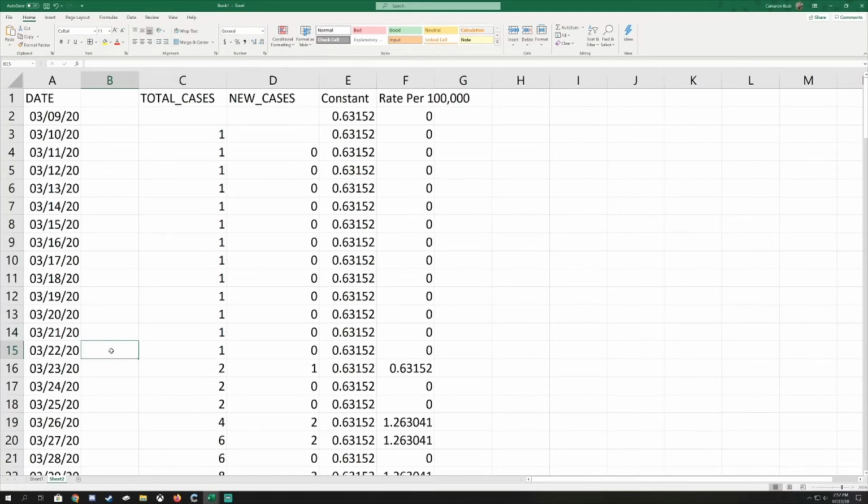Here is the 14th day that the state started counting things, at least for our county. So I'm going to hit equals, type in average again, hit tab, and then go from that day's rate all the way up and hit enter. Okay, this gives me the 14-day average that was reported on that day.